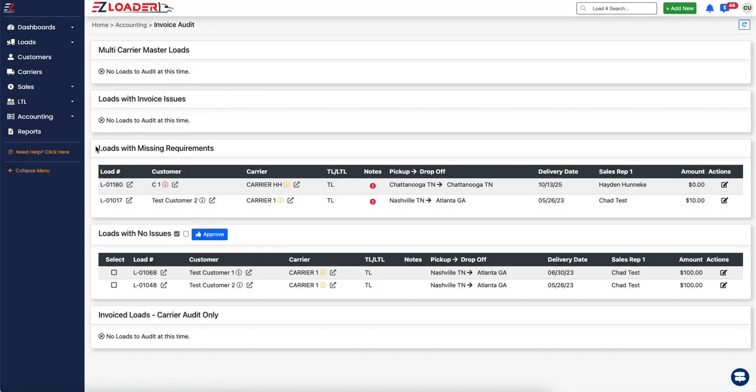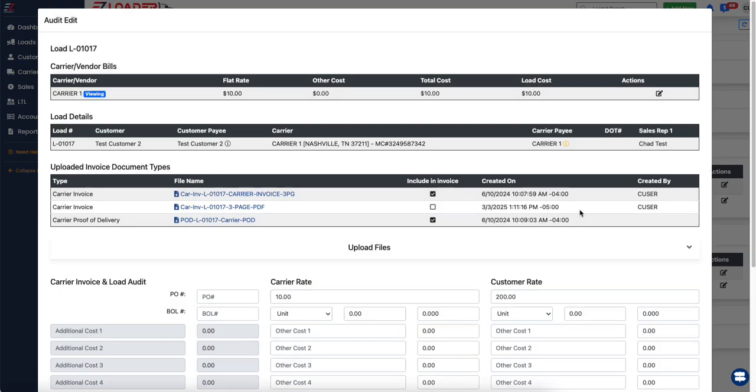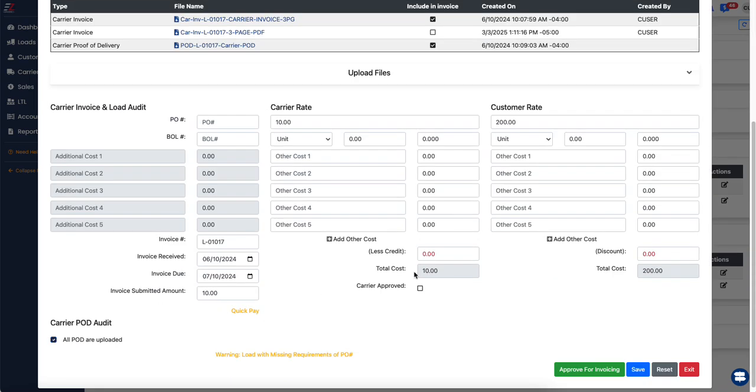Now let's move down to the loads with missing requirements. This means, hey, the carrier rates already match, but there's something else missing here. So let's look at this one. What do we have? We have a missing PO number. So same story. Let's click our edit action. We can see we've already got our carrier rate and the invoice submitted amount matching, but we're missing a PO number. So let's go ahead and type that in here.